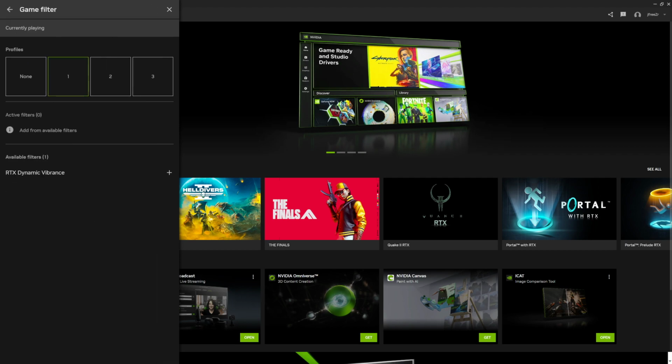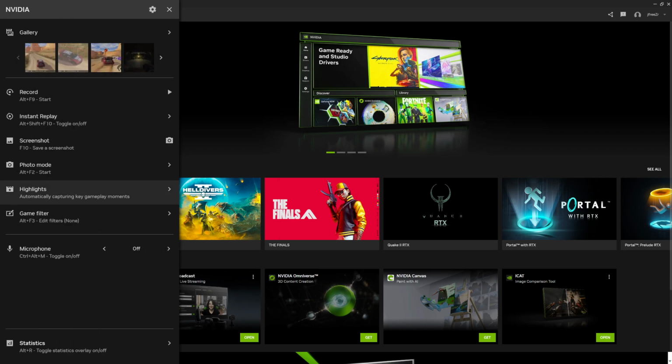And your game filters. So in game filters, you have a bunch of different options here. This is where you can also configure dynamic vibrance, RTX HDR. You can also set a bunch of different game filters as well, different colors. You can set the game black and white. You can change the saturation, contrast, brightness, etc.